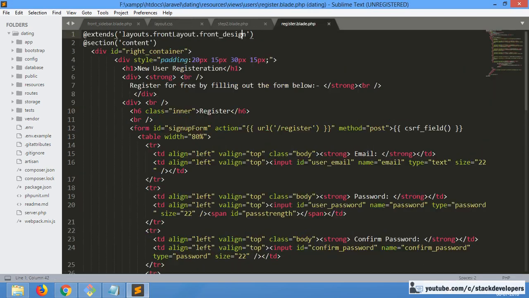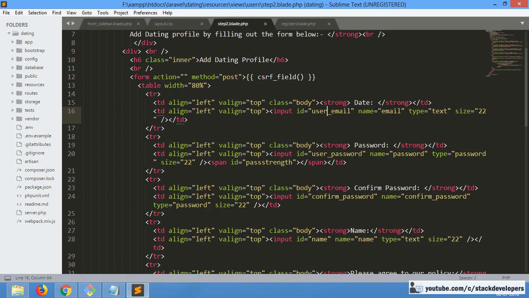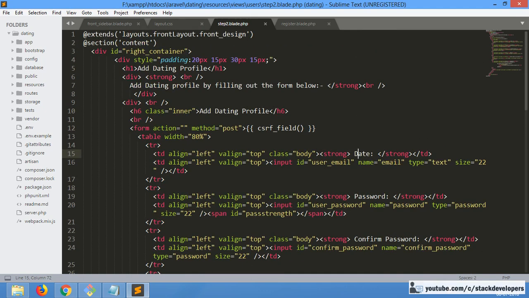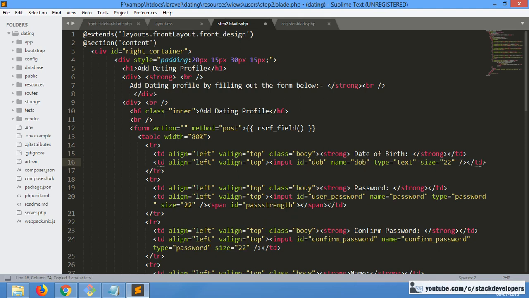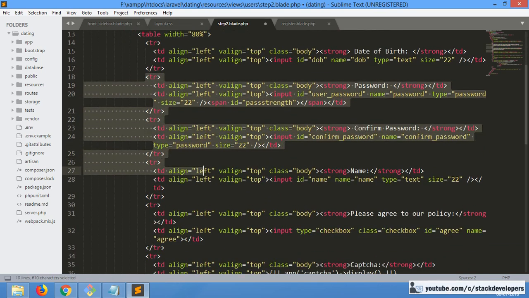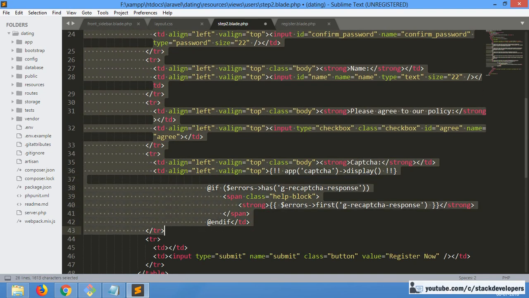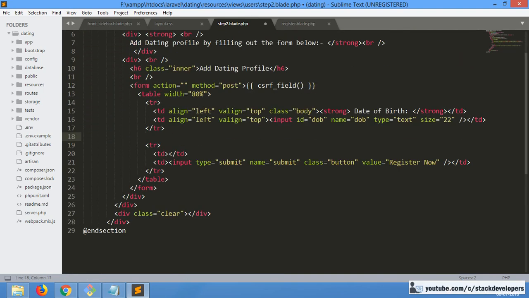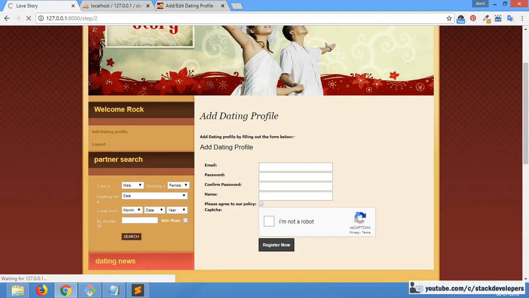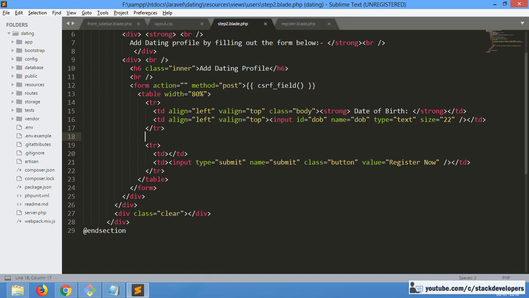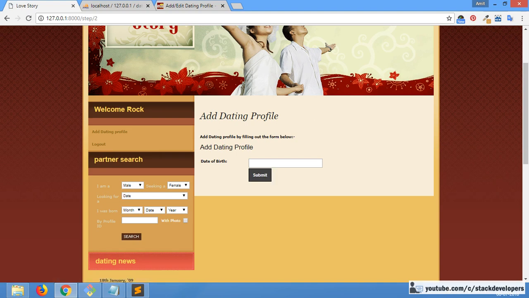See, now we are working on this form, and I'm going to update this one only for now, with date of birth. Here I'm going to write DOB, and the rest of these fields I'm going to remove because we don't require them at this time. No field required, so we're going to add one by one, and I'm going to refresh this file. Date of birth, here we can write a submit.